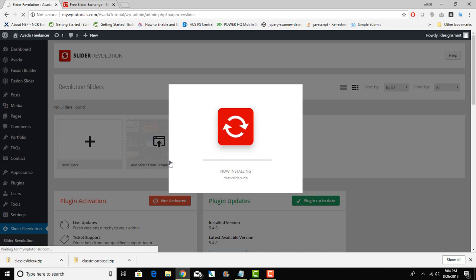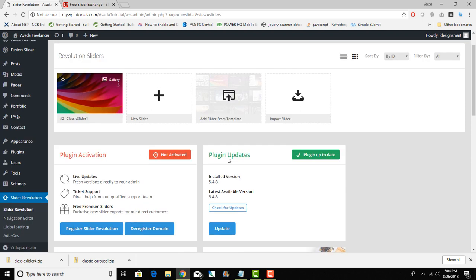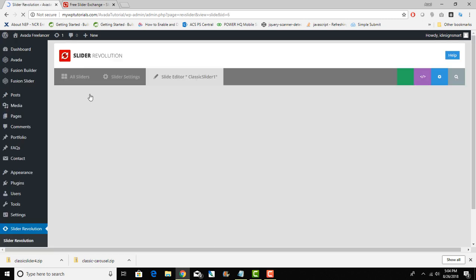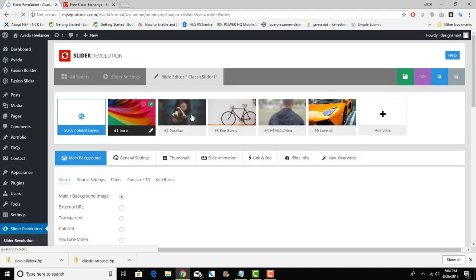Slider revolution is very flexible. You can do a lot of things with it. We'll get an overview right now, but I'll also discuss what you can do going forward. Now you have a classic slider that is imported without having to do anything. You have a slider that you can use right out of the box. There's the slider, and it has 1, 2, 3, 4, 5 slides set up already.